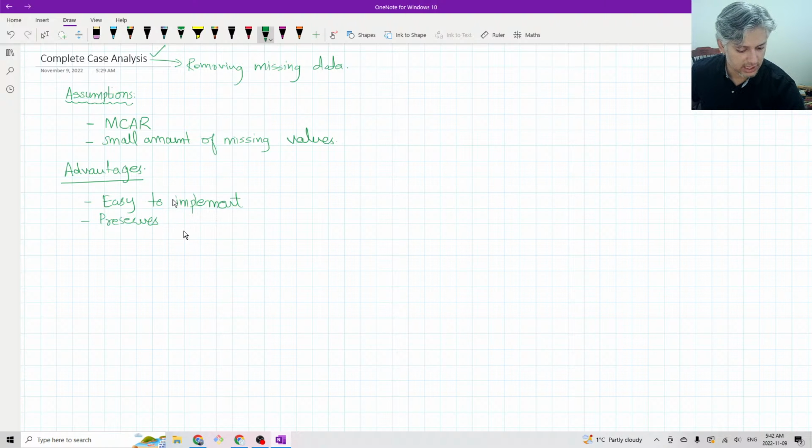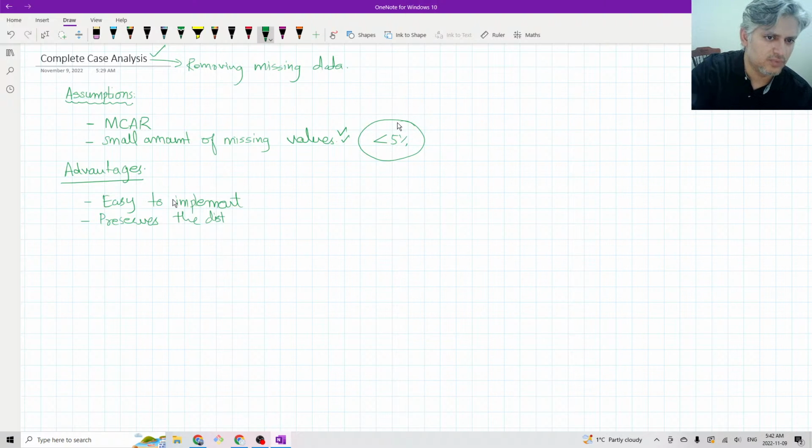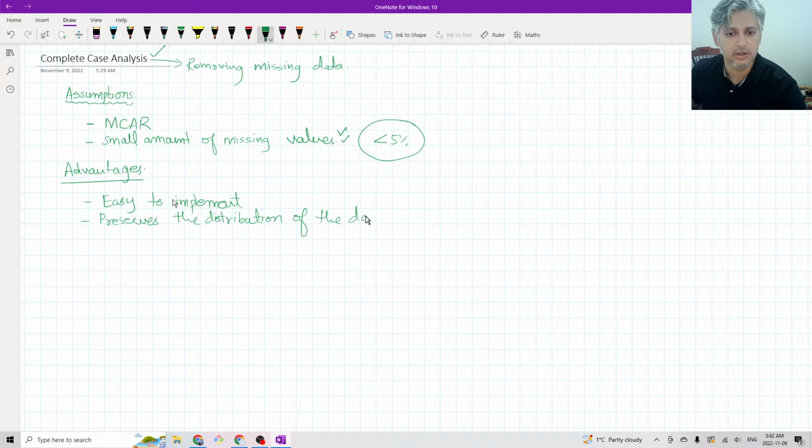it preserves the distribution of data, because keep one thing in mind. If you have a very small amount of missing values, let's say less than 5%, removing those missing values would not change the overall distribution as much, because you still have 95% of the data. Okay, so it preserves the distribution of data, or the column.